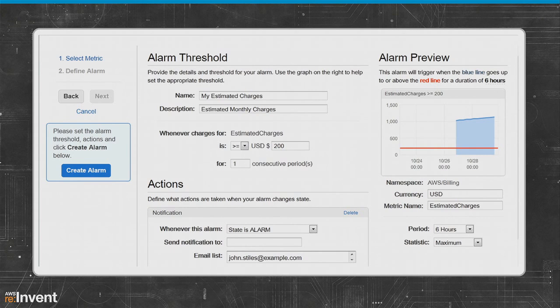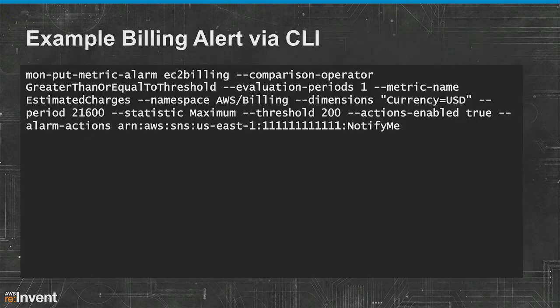It's not like an IDS console. You can also use the command line interface. This is an example of following a procedure that creates an alarm that will send an email message when your estimated month-to-date charges for Amazon EC2 exceed $200. And the same example is in our documentation for the Amazon CloudWatch CLI.